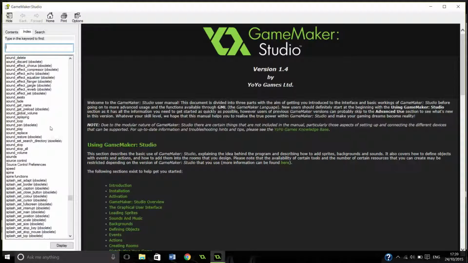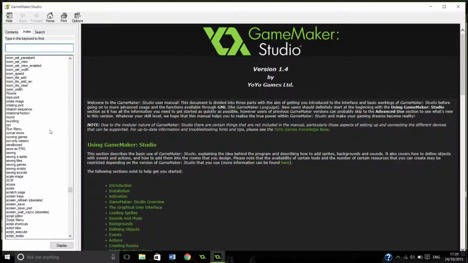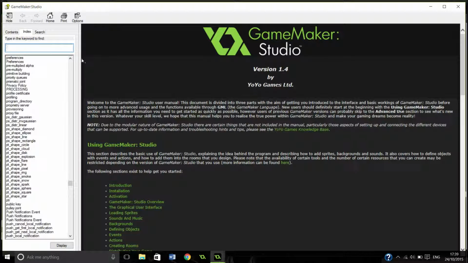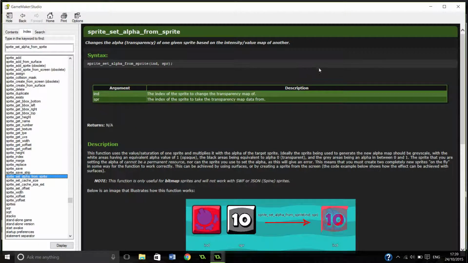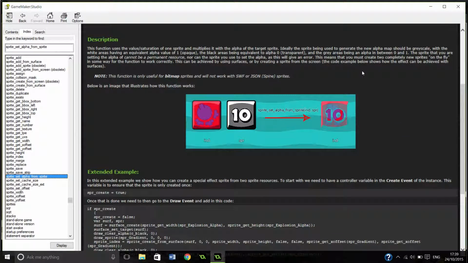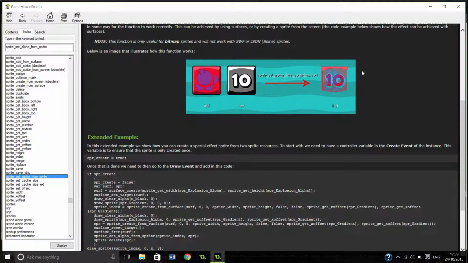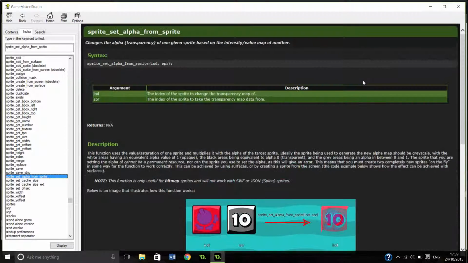Could spend ages just searching through all these. Sprite, maybe? Sprite. Set alpha, is that it? Yeah, baby. Sprite set alpha. Change the alpha transparency. Okay, maybe not. Sprite. Well, for the minute we'll leave it, as it's not a key part.